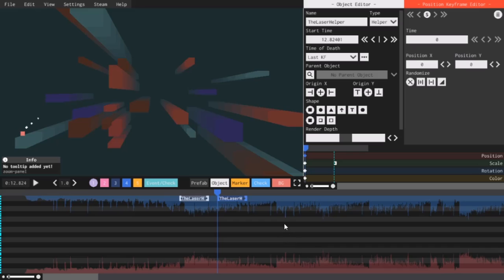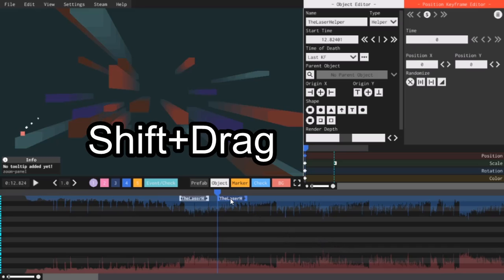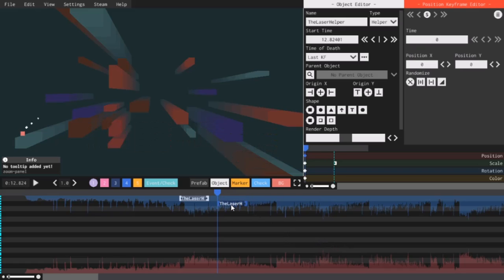Okay, time to make this laser. So first I'm gonna go ahead and shift plus drag this new object below the helper, like this. I'm going to make this a normal object and call it the laser. Then I'll move it so that it appears just a few seconds after the helper does. So when I play it, obviously that doesn't look quite right.